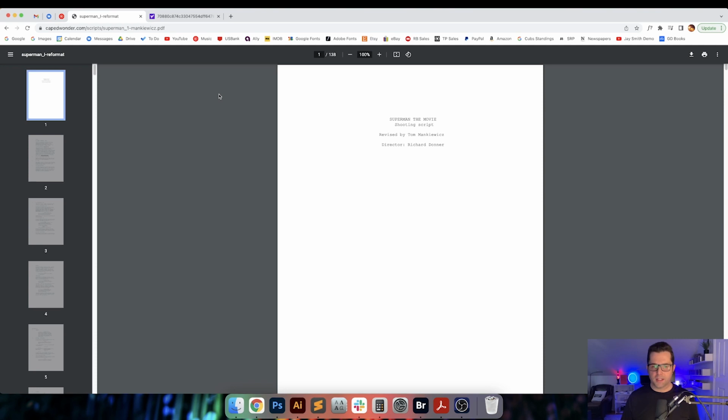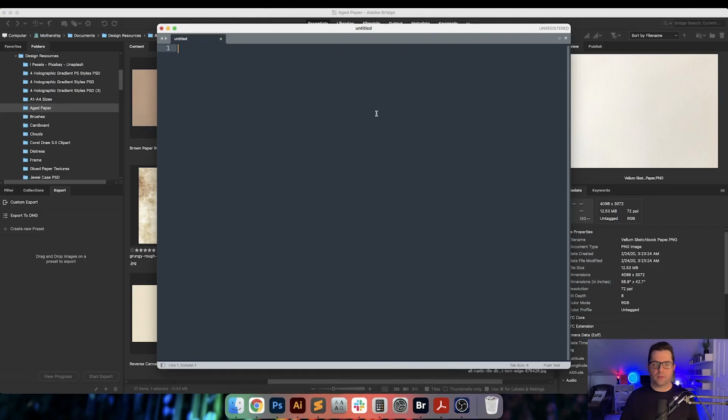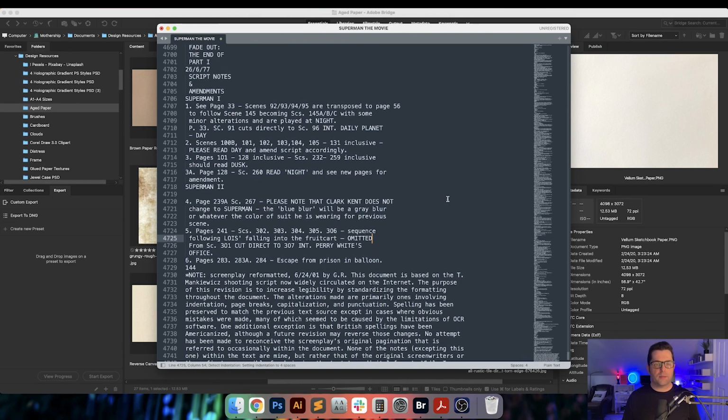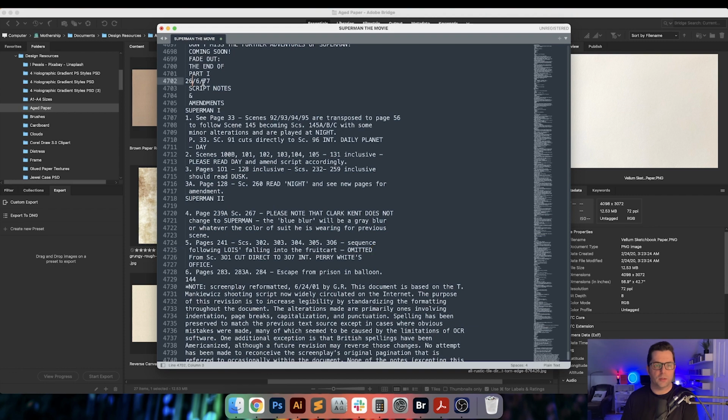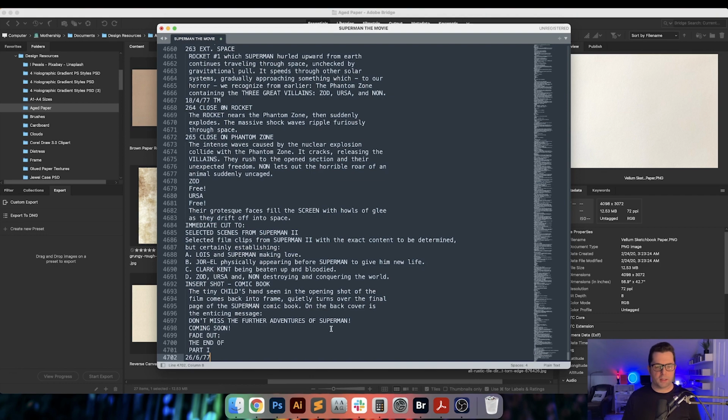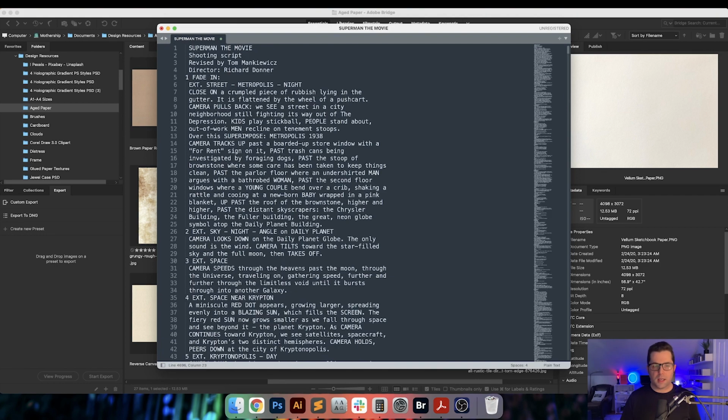Let's get started. Okay, so I've already pulled up the text that I'm going to use, and what I'm going to use is the shooting script for the movie Superman. I'm a huge Christopher Reeve Superman fan, so this is a poster I've been wanting to make for a long time. I've already read through this a little bit, and what I want to include is everything all the way up to the date right here, 26/6/77, and let's go all the way up to the top. I'm going to take out... actually, I'm just going to leave everything there.